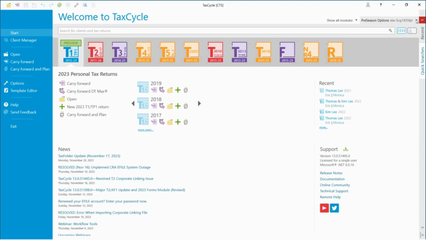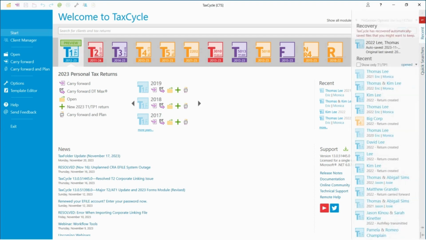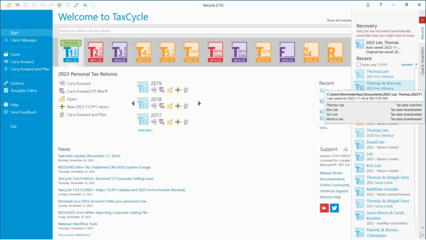And customization is the key. You can create a few options profiles and choose which options profile you want to use right from the start screen. The recent sidebar is designed to give you a quick overview of some of the files that you have recently worked on, including their return status.